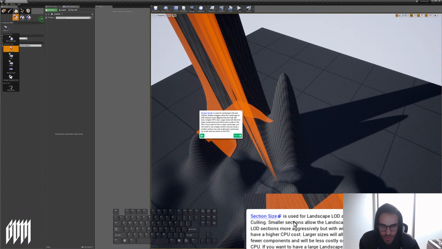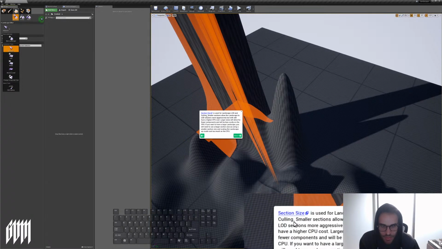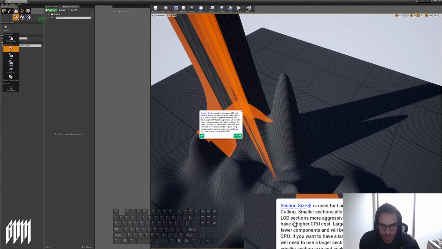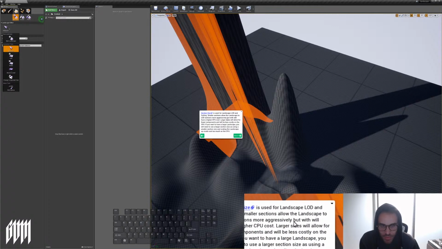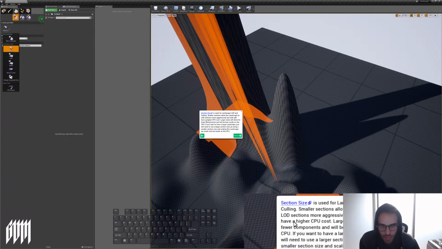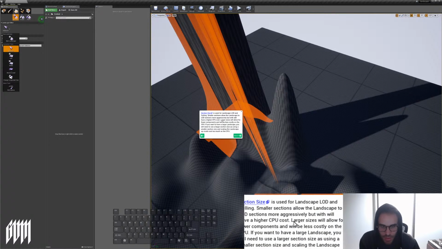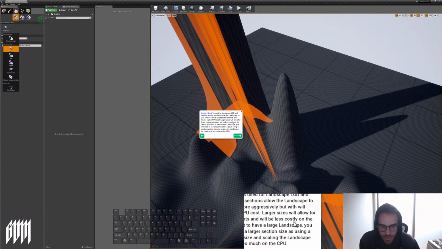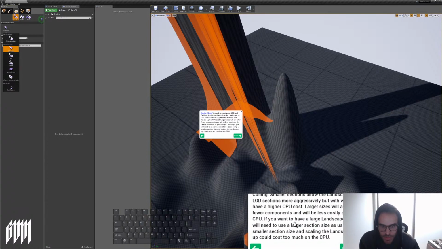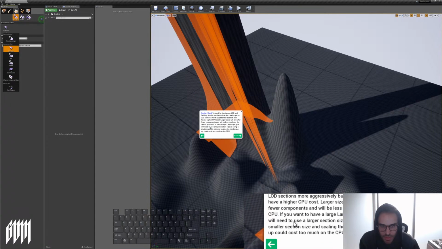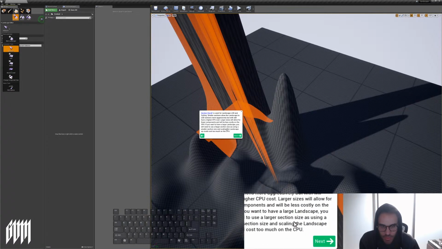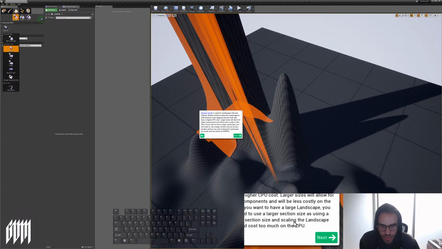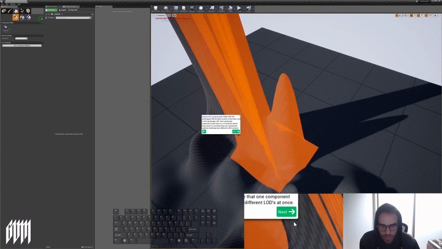Section size is used for landscape, LOD, and culling. Smaller sections allow the landscape to LOD sections more aggressively, but will have a higher CPU cost. Larger sizes will allow for fewer components and will be less costly on the CPU. If you want to have a large landscape, you will need to use a larger section size, as using a smaller section size and scaling the landscape would cost too much on the CPU.